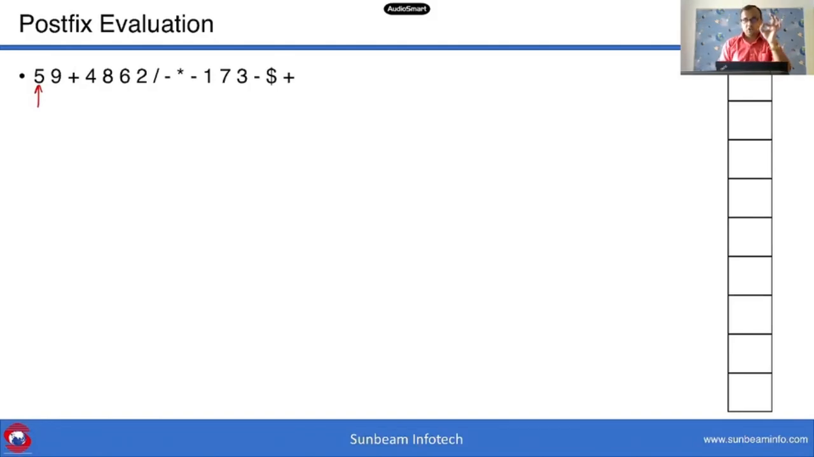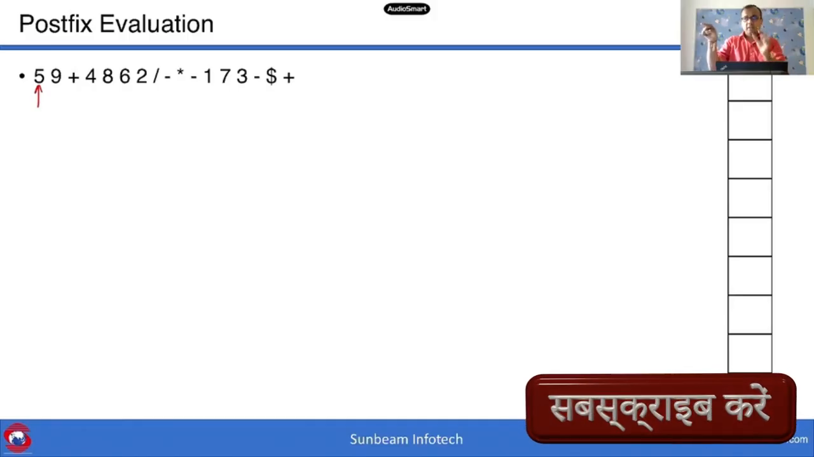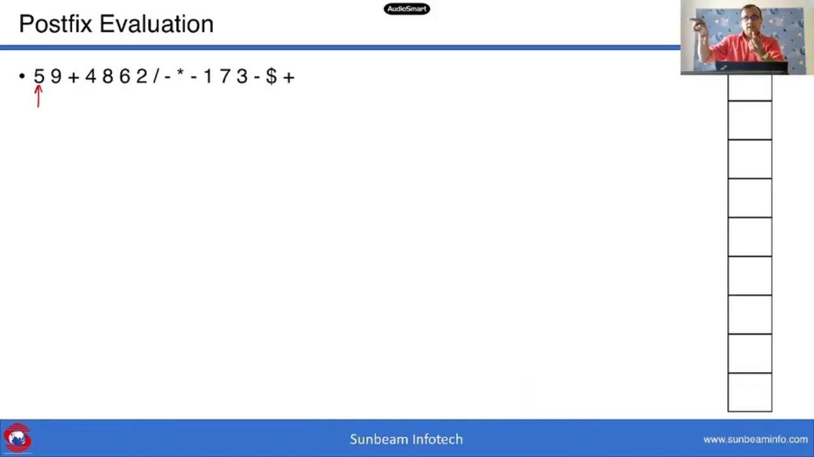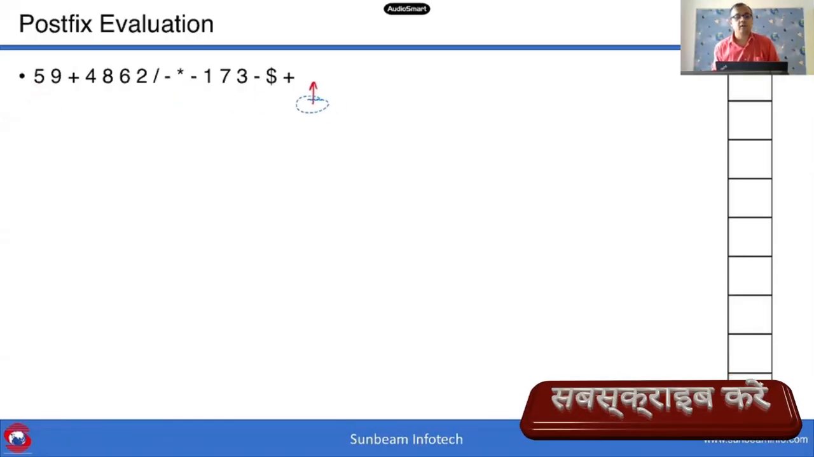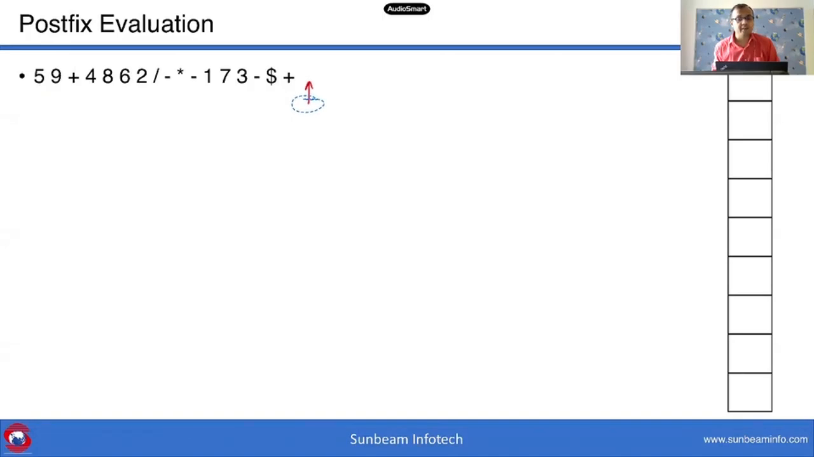Once again, if you get an operand, push it onto the stack. If you get an operator, pop two operands from the stack, do the calculation, and whatever the result is, push the result back to the stack. Keep doing it for all elements from here to here. After doing it for all elements, the last value remaining in the stack is nothing but your final result.